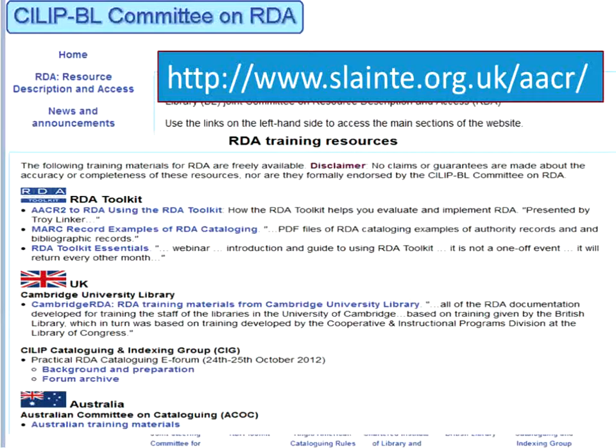And it has a section on training resources, and we've attempted to list all of the extant training resources that are available. Not all of them are in English, but between the stuff listed on this page, you can find quite a lot of self-teaching materials, cheat sheets, checklist guides, etc., to get you started on using RDA in your library. The website contains other information about the CILIP BL Committee on RDA as well, so I encourage you to have a look at all of that if you're not familiar with it already.